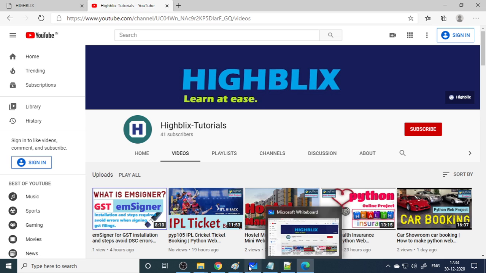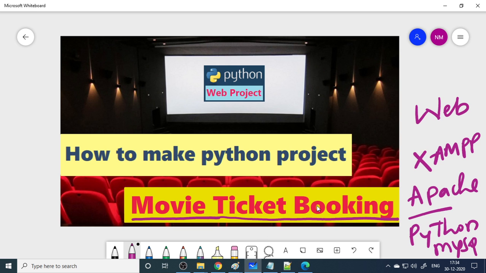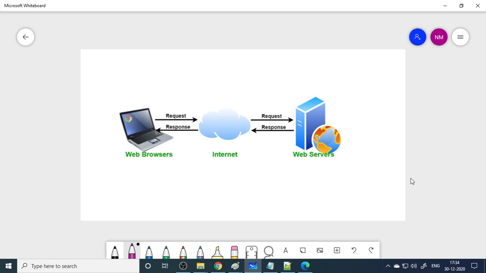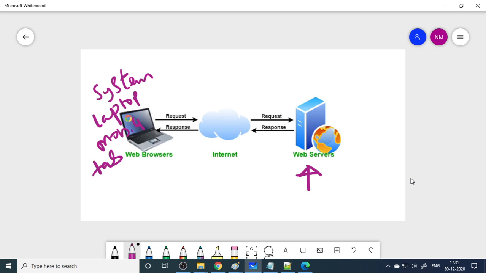Fine. So let's come back. First, understand what a web application is. A web application means we have a web server, and you have the internet and a browser on the end user's system. This could be a system or laptop, or even a mobile phone or tab. Any of these, but you'll have the browser there.